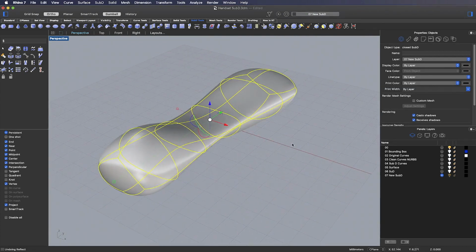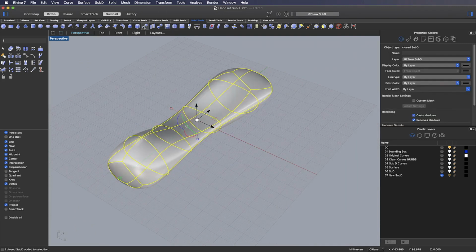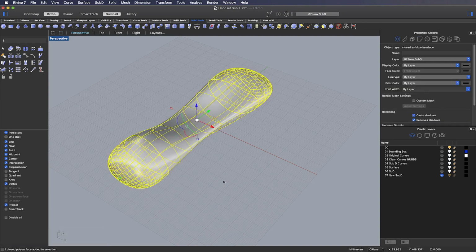Another significant change since we created our first sub-D video when Rhino 7 was in work in progress is the way in which the NURBS conversion is handled. So if I pick this object now and I use the Convert to NURBS button here, you'll see that I have some sub-D options. And not only can I control how the extraordinary vertices are handled, but I can choose to have either unpacked or packed NURBS surfaces. When I choose packed, I'll have fewer NURBS surfaces making up the polysurface than I would with the unpacked option.